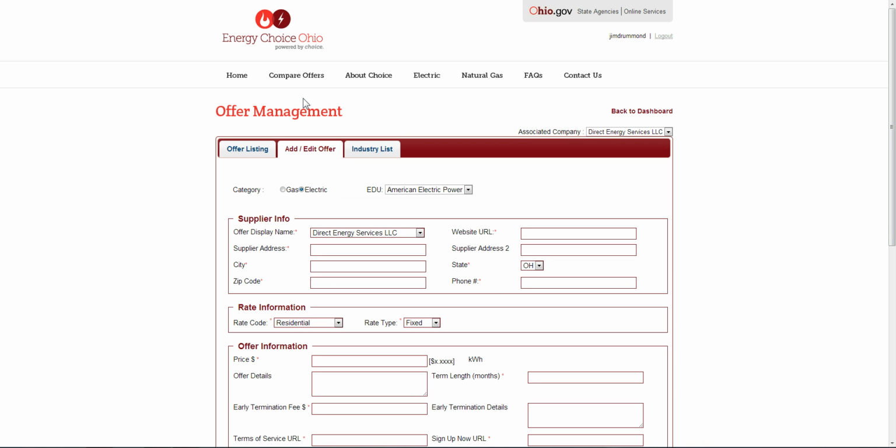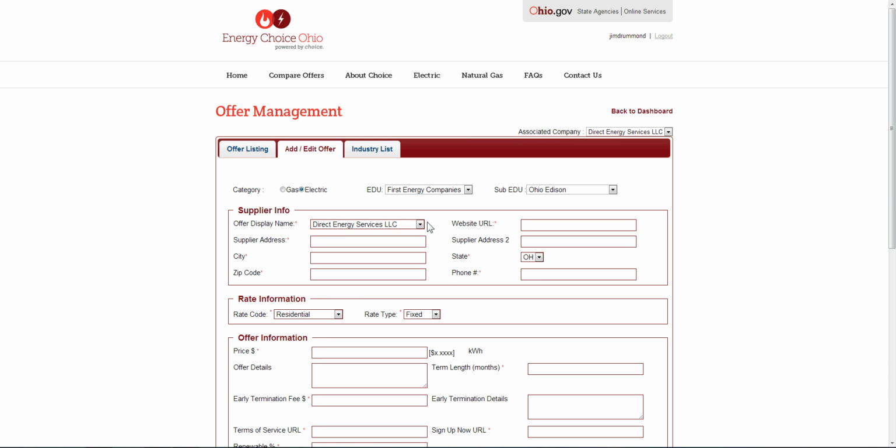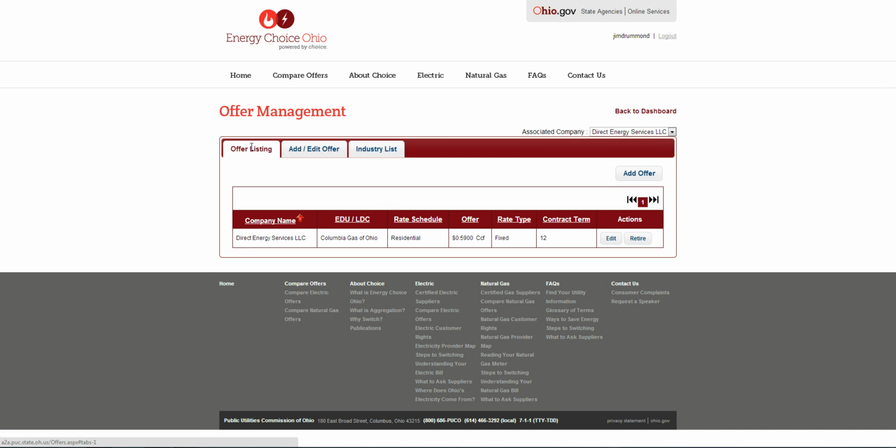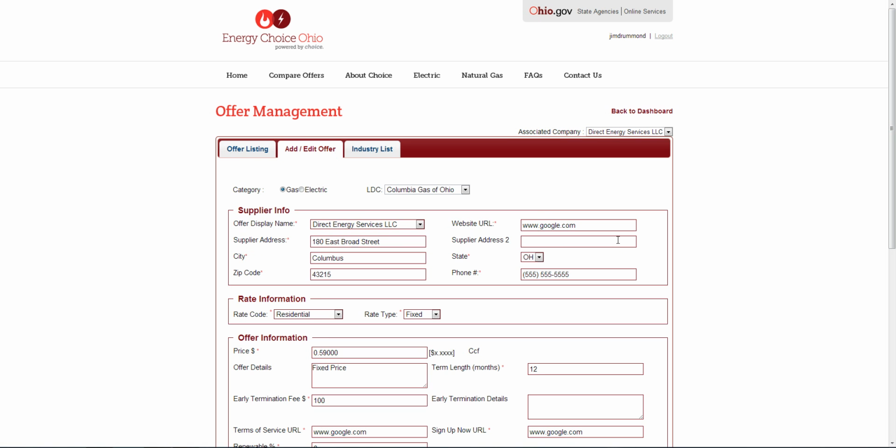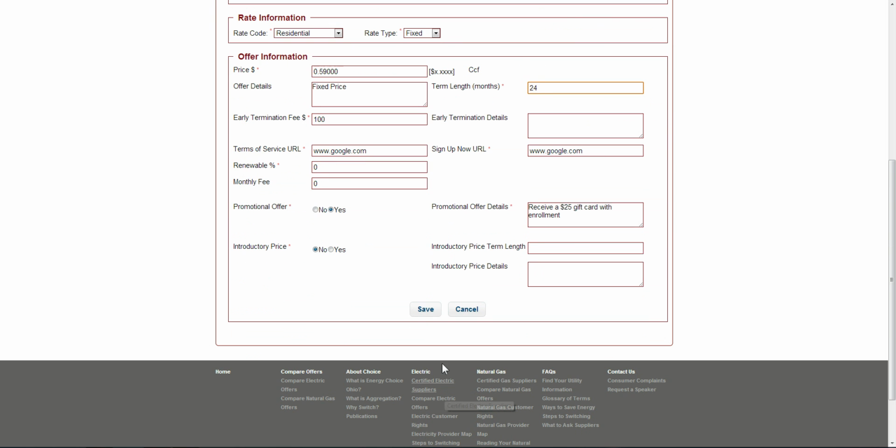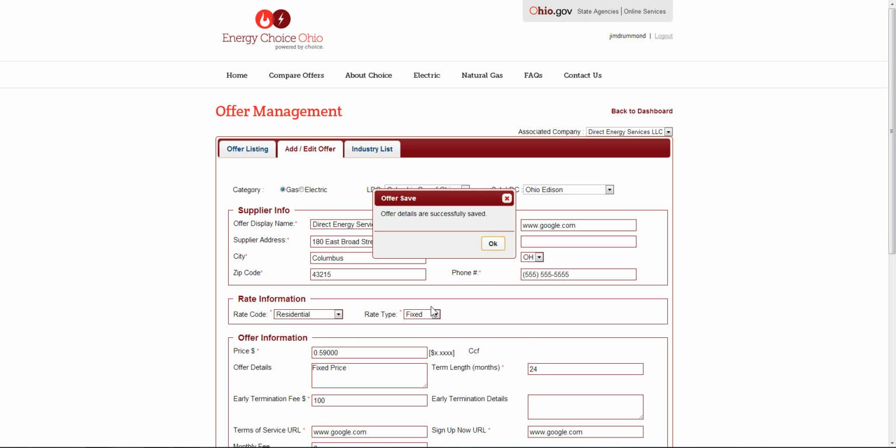When you select First Energy as the EDU, you will also need to select which company from the sub-EDU drop-down box that will be displayed. To edit existing offers, from the offer listing screen, click the Edit button. Here's an example of a completed offer input screen. In this example, I'm going to change the term length from 12 to 24 months. After making the change, click the Save button. You'll see a message that the offer detail was successfully saved.